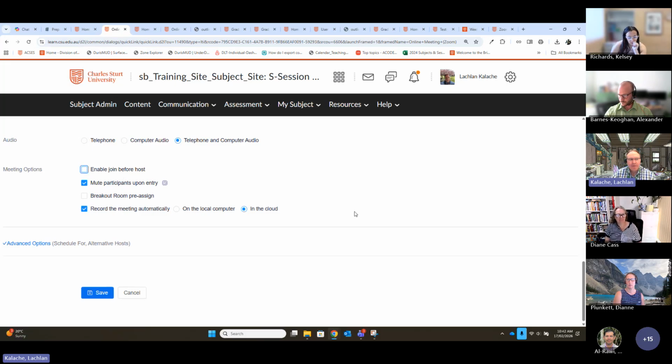If you have enable join before the host toggled off, it means that you'll be in there first, and when the students come in, you can inform them that they're being recorded. But you can't have both of those things on at the same time, really. It's going to create problems for you. So it's one or the other.